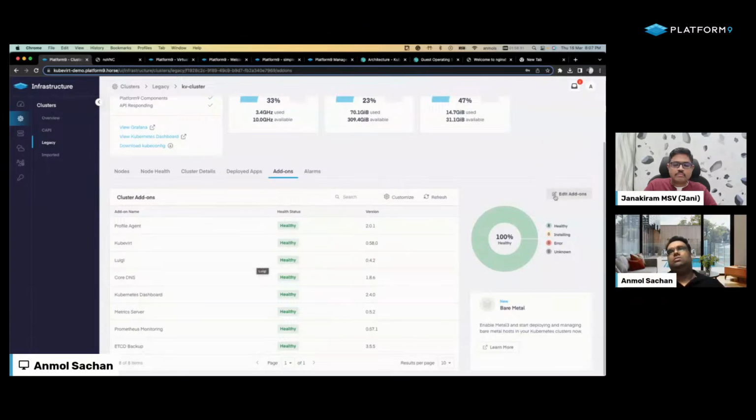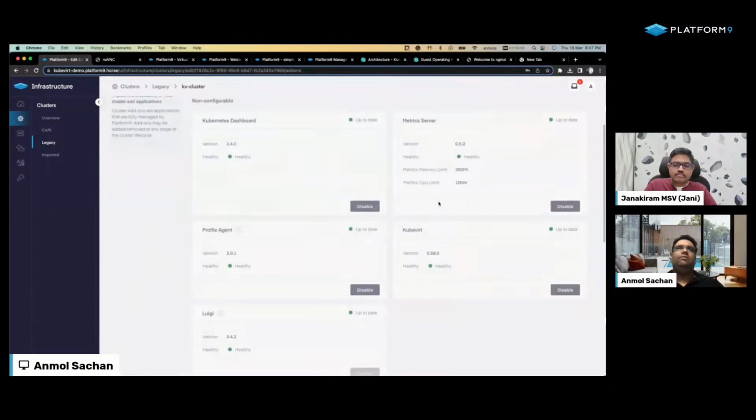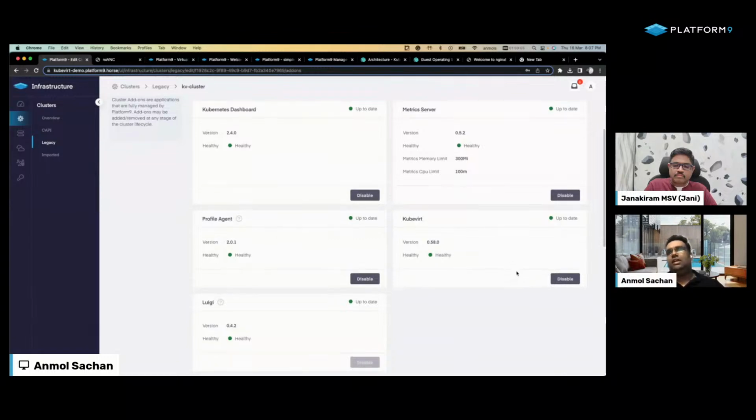Now what I can do is come here to the add-ons page for this particular cluster, and I can go into the edit view for it. And here I can enable or disable my Kubevirt. Since my Kubevirt is already running, I won't disable it because we've scheduled a Windows machine right there. But essentially, you can enable or disable Kubevirt with a single click.